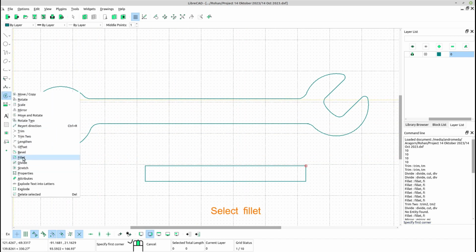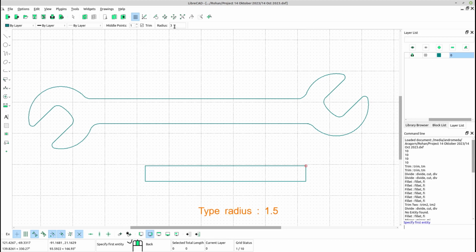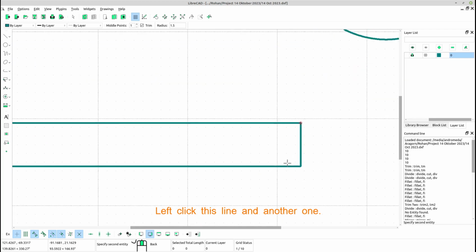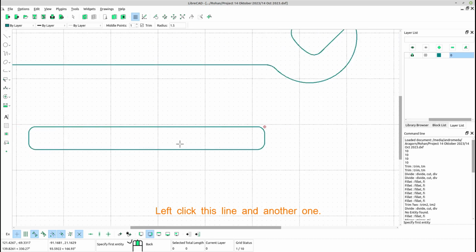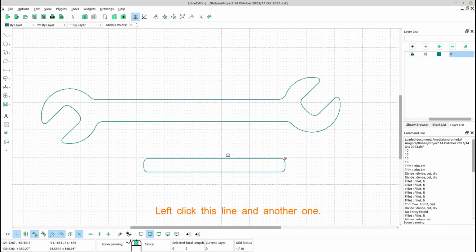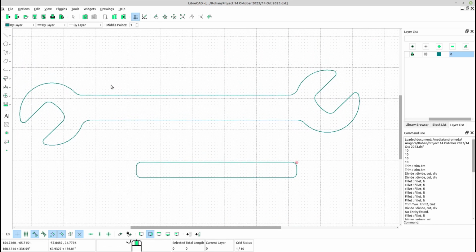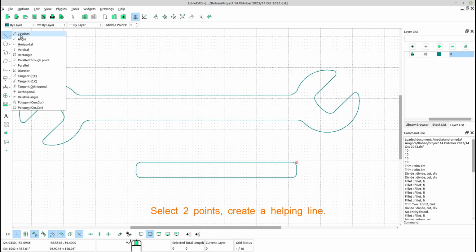Select Fillet. Type radius, 1.5. Left-click this line and another one. Select 2 points, create a helping line.